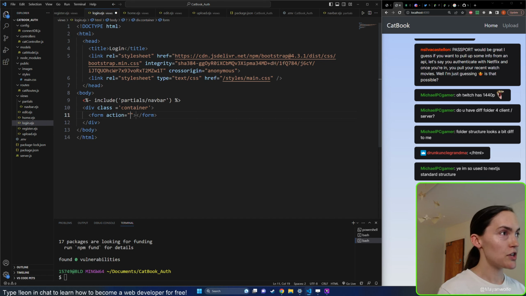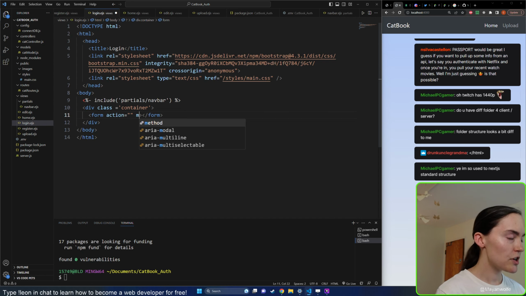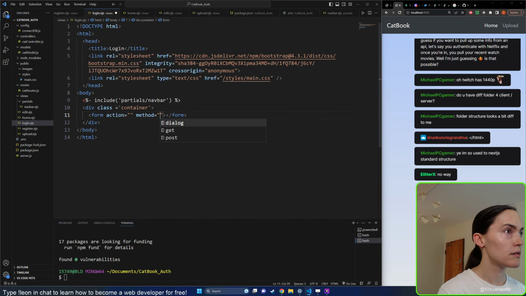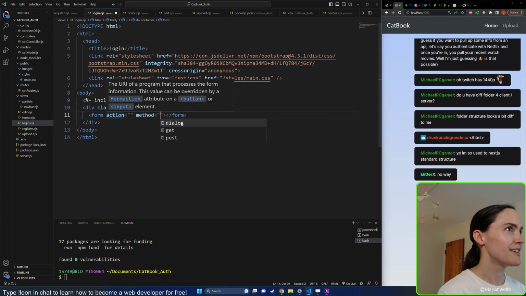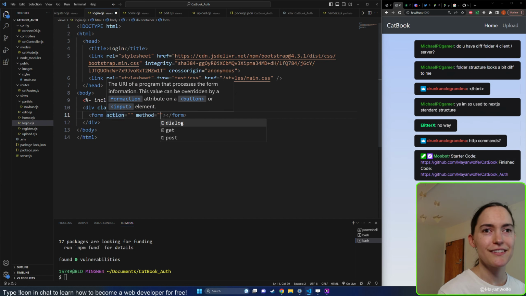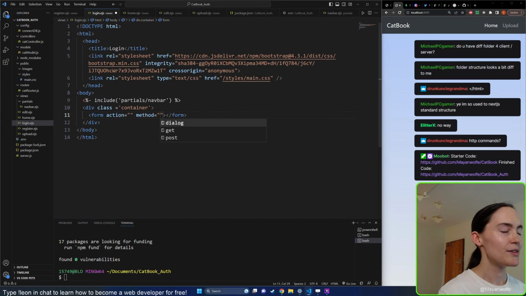And that action, does anybody remember what action means when we're talking about a form? We're going to have an action, we're going to have a method. The autocomplete kind of gives it away here, but what is action doing? You can also hover over it to see a hint. What is action doing?